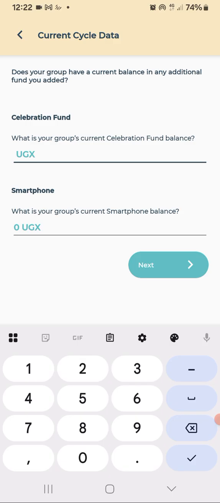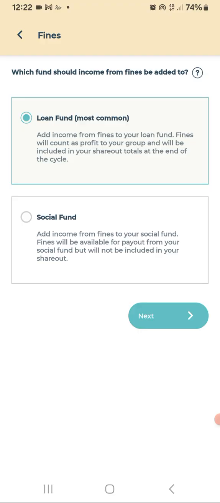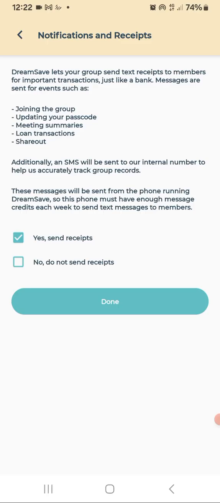Now we need to set the amount of money that we already have in these funds that we have created. For example, in the celebration fund, we can say maybe we have 100,000 so far. And in the smartphone, we can say we have 50,000 so far. And we say next. Then it is asking us which fund the income from fines should be added to. We have to indicate where the income from fines should go. We leave it there, which is the most common, in loan funds. And then we say next.